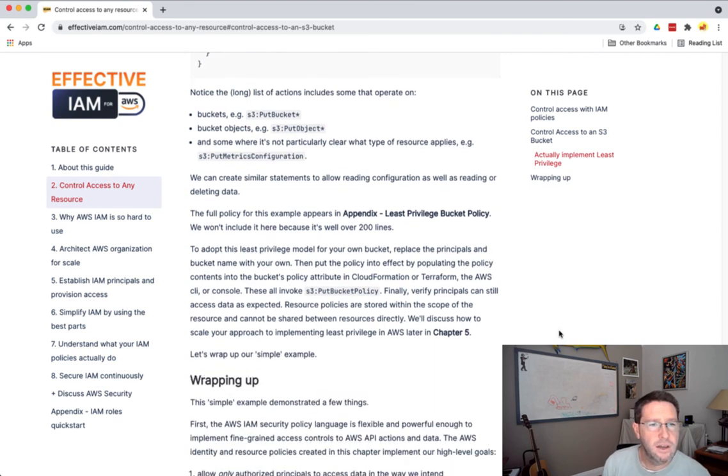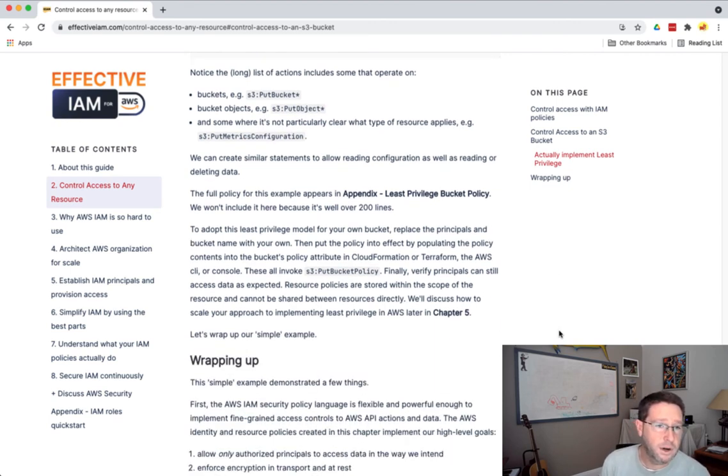Notice the long list of API actions include some that operate on buckets, for example, s3:PutBucket*, and bucket objects, for example, s3:PutObject*, and some where it's not particularly clear what type of resource applies, for example, s3:PutMetricsConfiguration. We can create similar statements to allow reading configuration as well as reading or deleting data. The full policy for this example appears in Appendix, Least Privilege Bucket Policy. We won't include it here because it's over 200 lines.